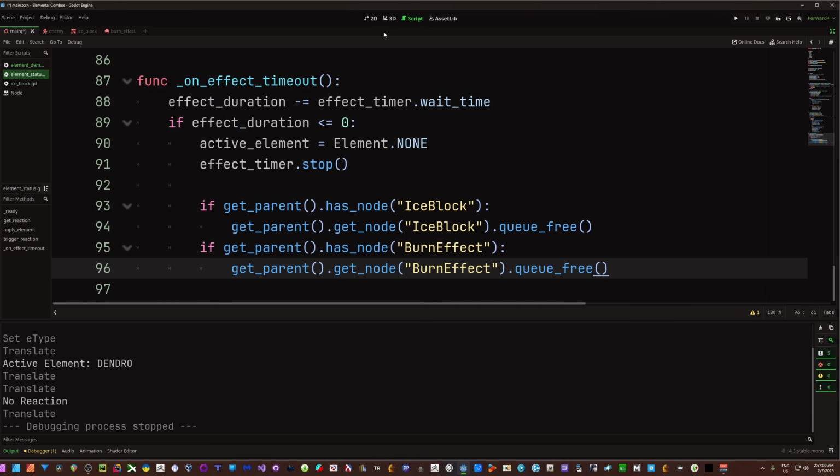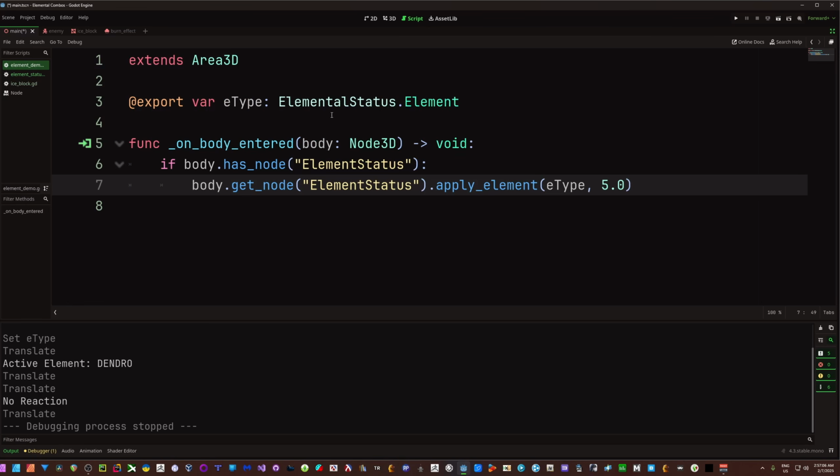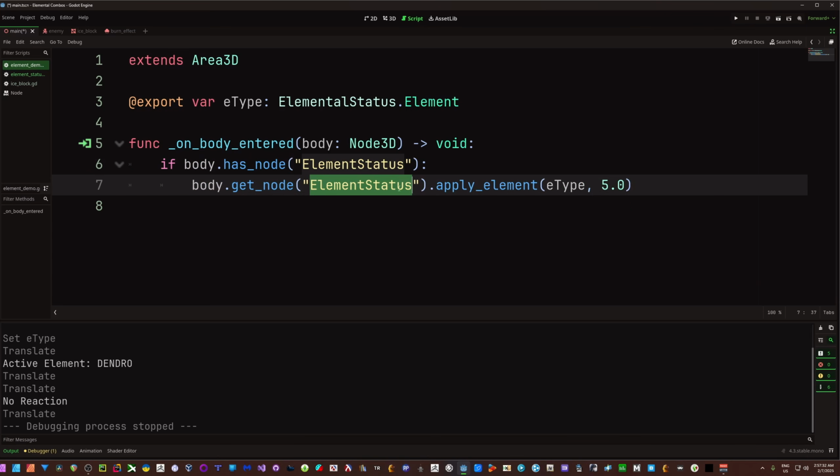And that's it. So to quickly jump over how this is working, we have our areas that can be applied to your projectile or have a particle effect. So if you want to have like a long fire stream, all we're doing is we have an element type here assigned to it as a variable that we can change. And if a body, whatever body enters this area, has an element status node with it, then we're going to get that status, call apply element, pass in the elemental type and a duration.